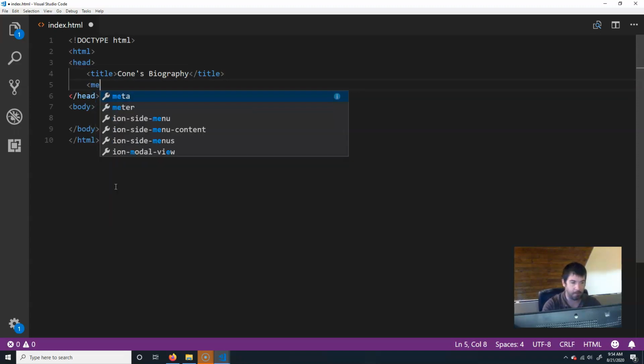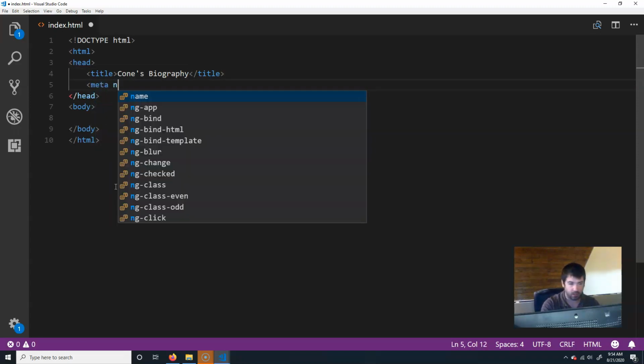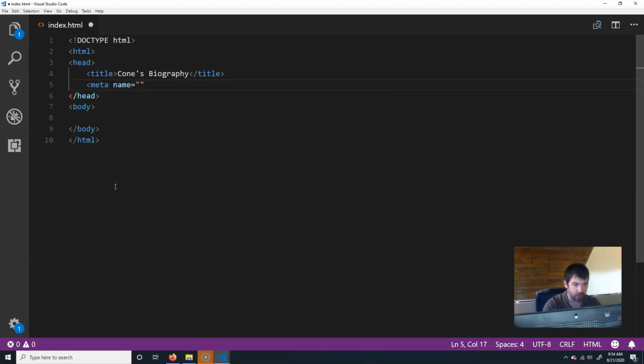So we're just going to go meta, name equals, and then we're going to say description. So meta, if you remember, basically means it's extra information about the web page. Again, the user doesn't see it in any way. Just the web page will. Later on, this might become a little bit more important, but basically search engines will read that and know what it means.